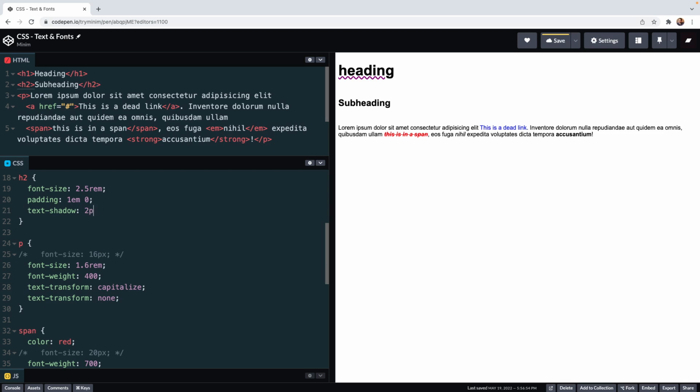At a minimum, we need to specify horizontal and vertical offsets, and this gives us a shadow that is essentially a mirror image of the text. So we should specify a color lighter than the color we're using on the text.